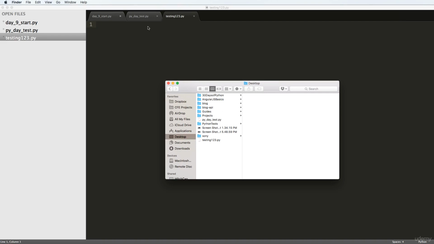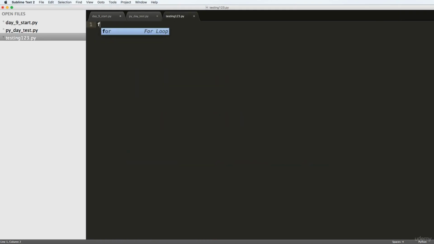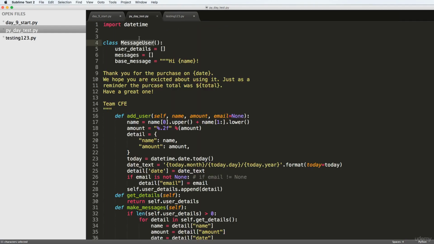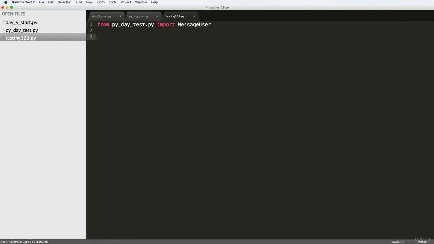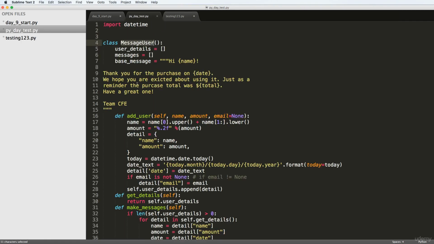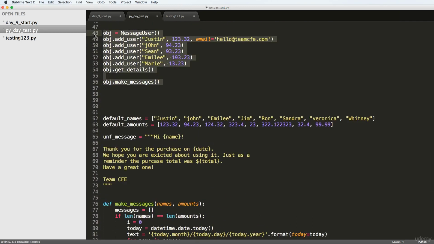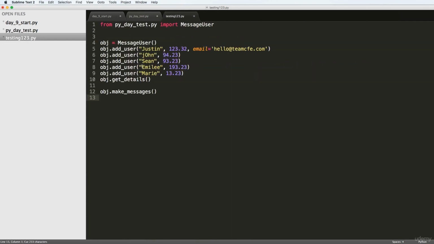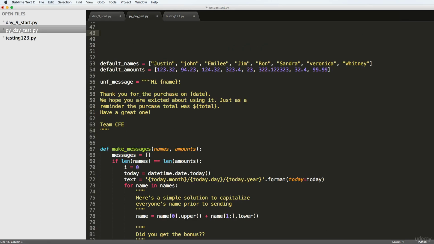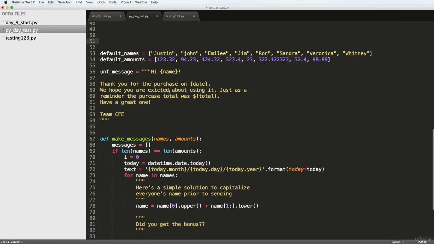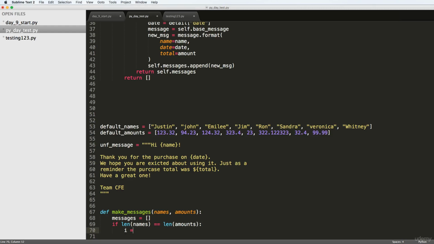Okay, so what I'm going to do here is say from pydaytest import, and we want to import the MessageUser class. Then all I'm going to do is say object equals MessageUser, and I'm just going to cut and paste this in here. Okay, so that's all I'm doing. And now in pydaytest, I'm also going to get rid of all of this other stuff because we don't need that. So everything below the class, I want to get rid of.